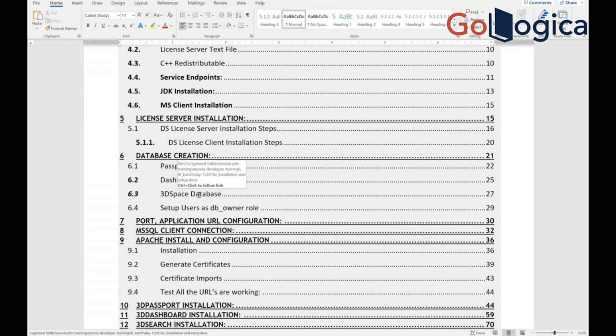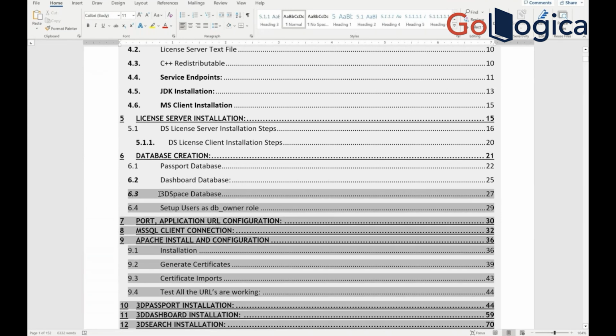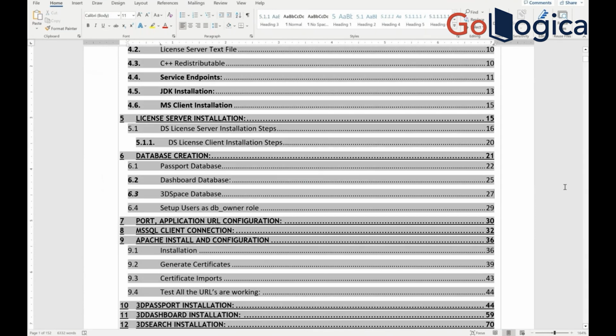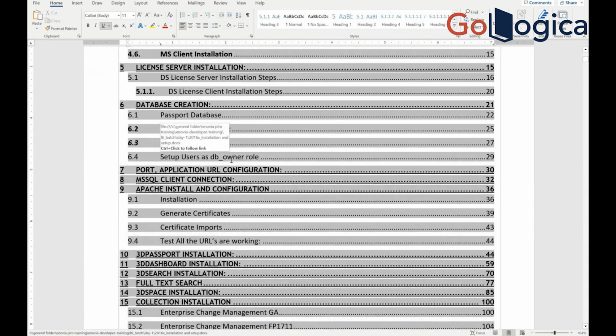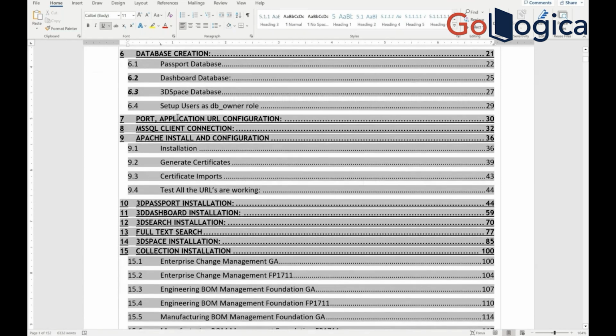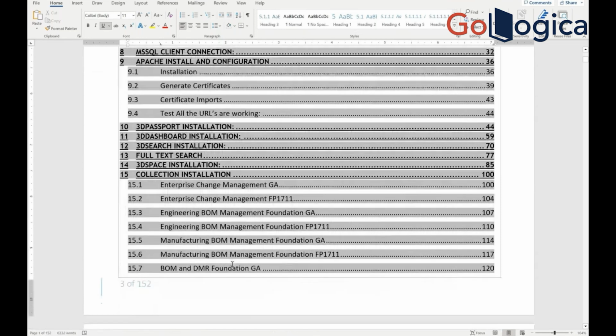So depending upon what the client wants, they have packaged their builds. But 3D space is a basic build, which is really required. It's a base component. After that you need to set up some DB roles, and then the collection installation, then Apache configuration, then this type of installation. So let me go to where we left off basically.